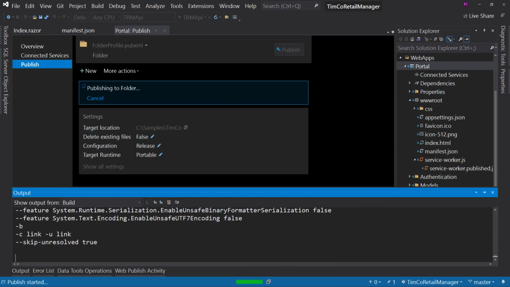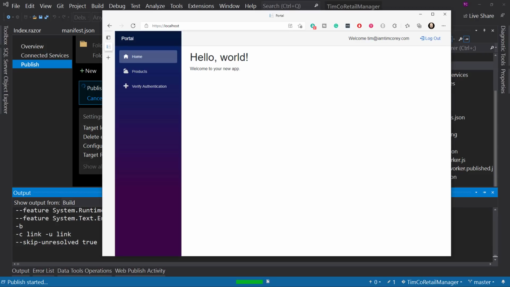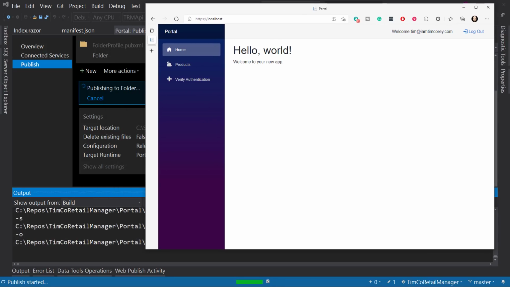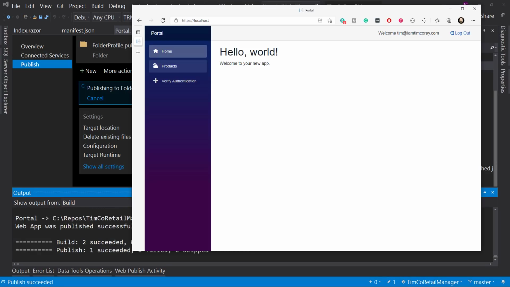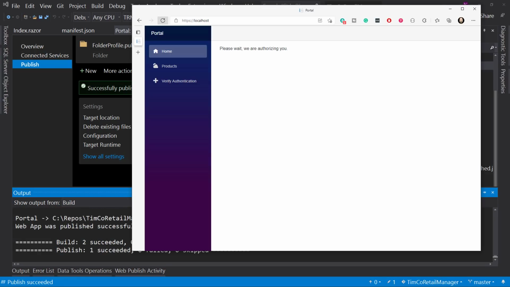That's kind of important. This can look like it's done, but notice it still says lower left-hand corner, publish started. So don't just run off to IIS and hit refresh in your browser, because that might not work, okay? Because it might not be published yet. And if it's not published yet, then hey, refresh, you're gonna see the wrong version here. Now it's published. If we hit refresh here, please wait, we're authorizing you. It's trying to authorize, and it says hello world.